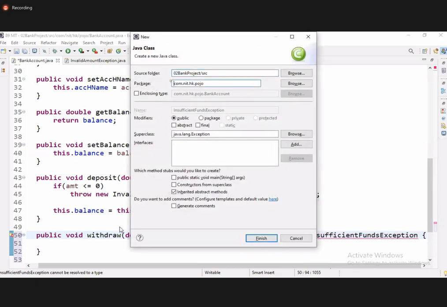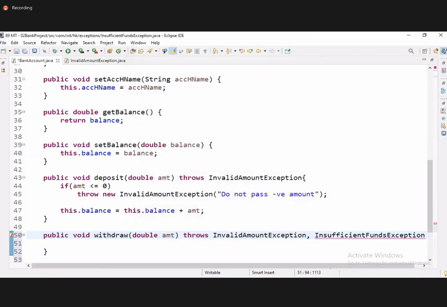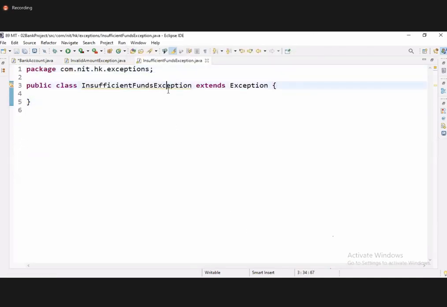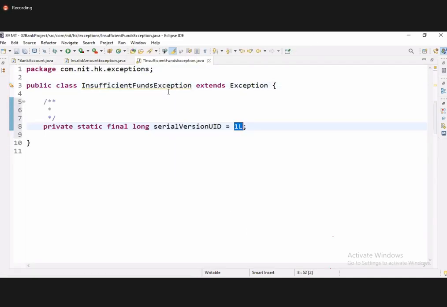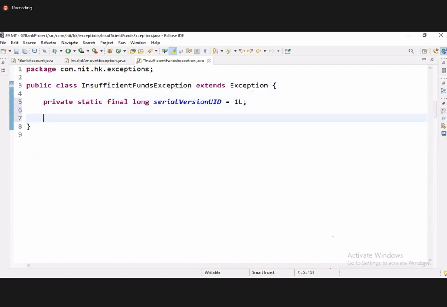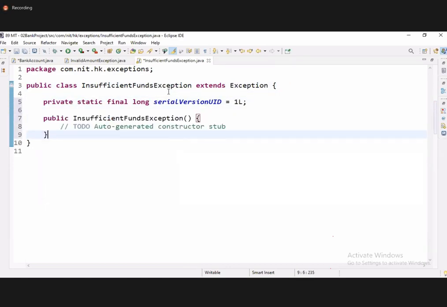Where? In the exceptions package, right? Click finish.